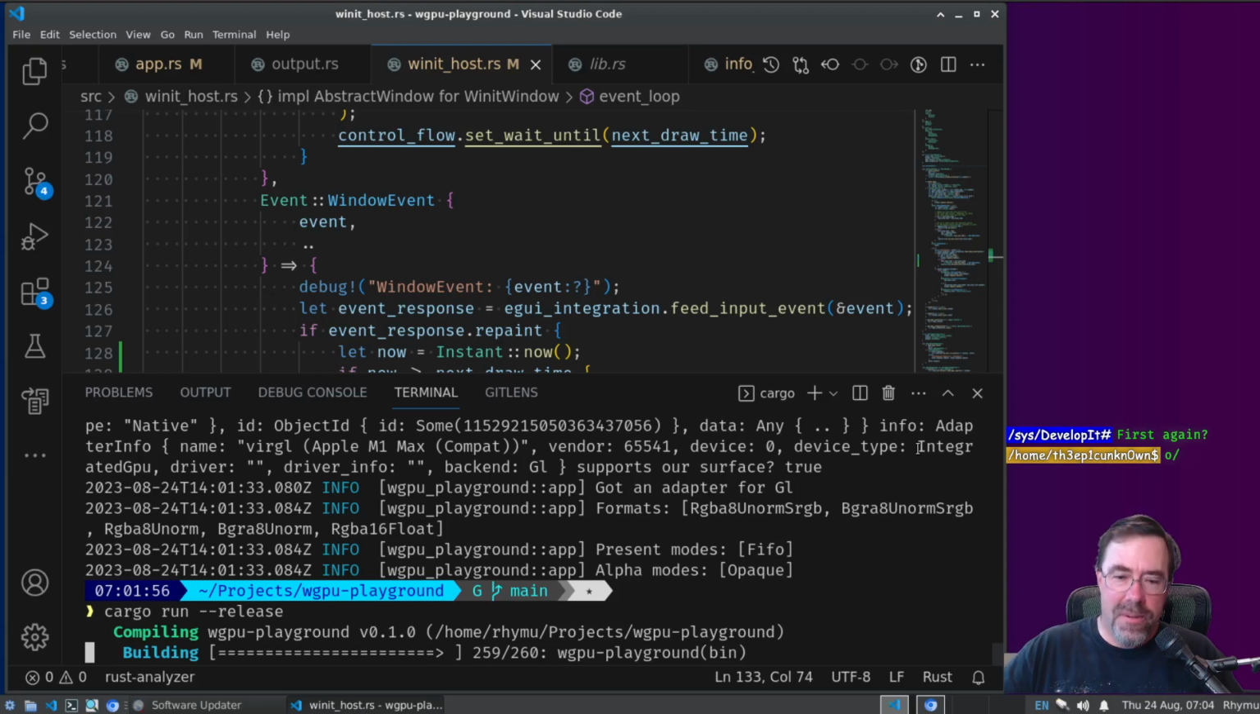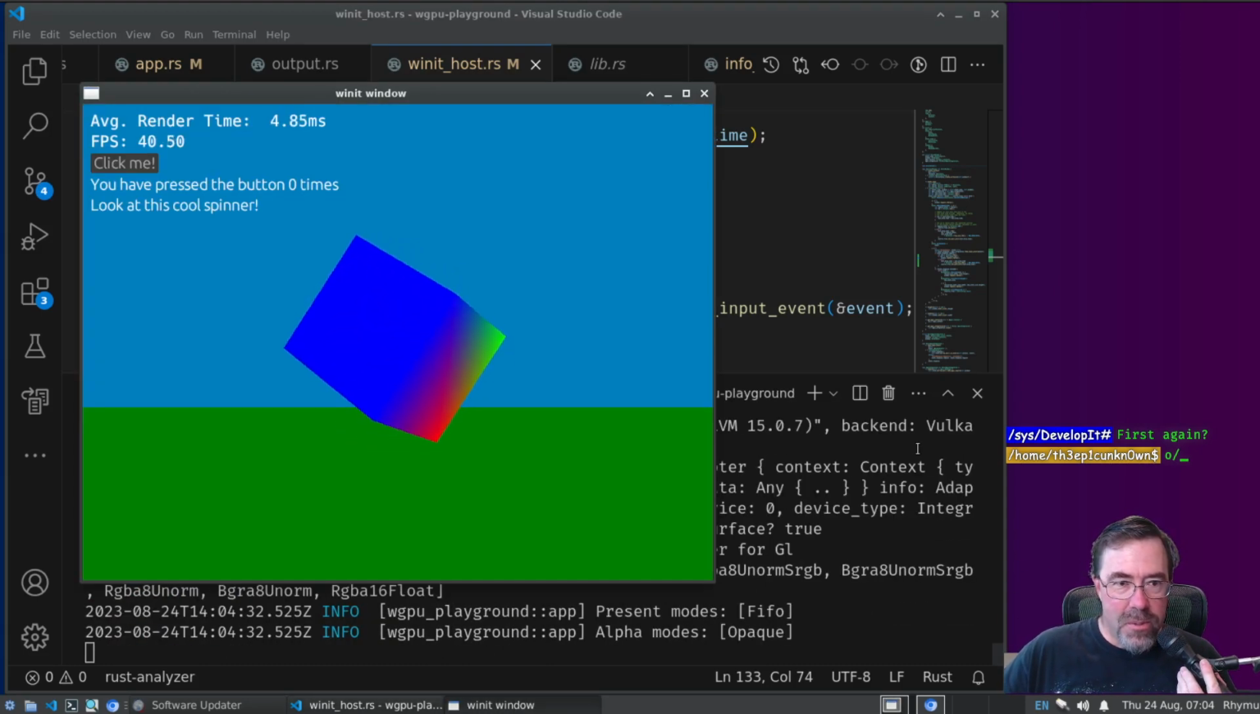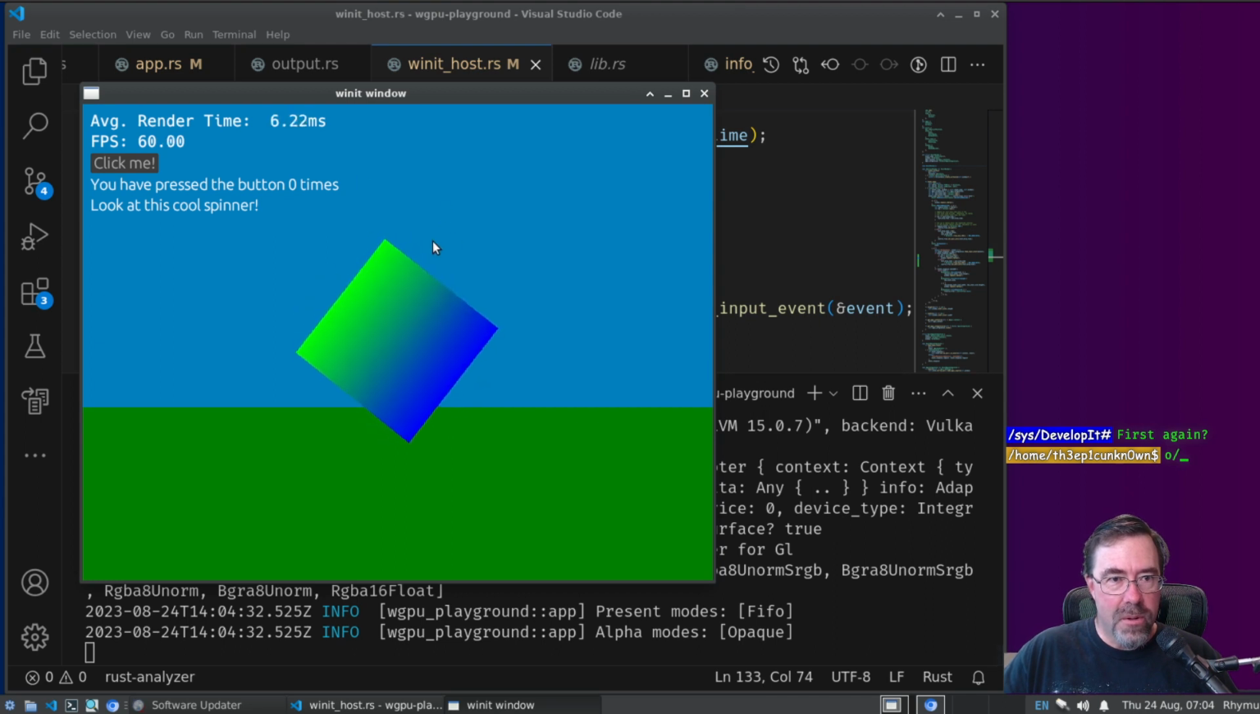Hey there, Epic Unknown. What am I going to do with this program? Cool, that fixed it. So now we're capped at 60. I like it.